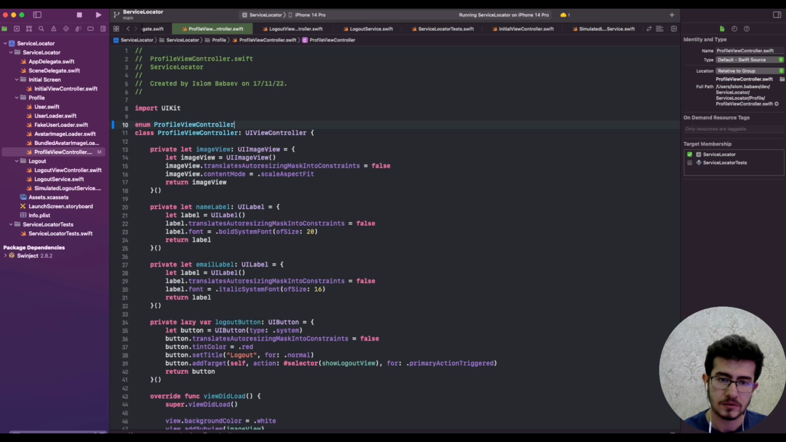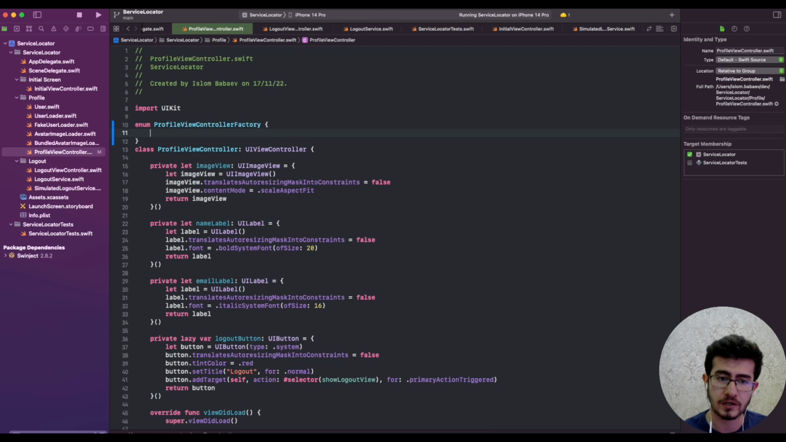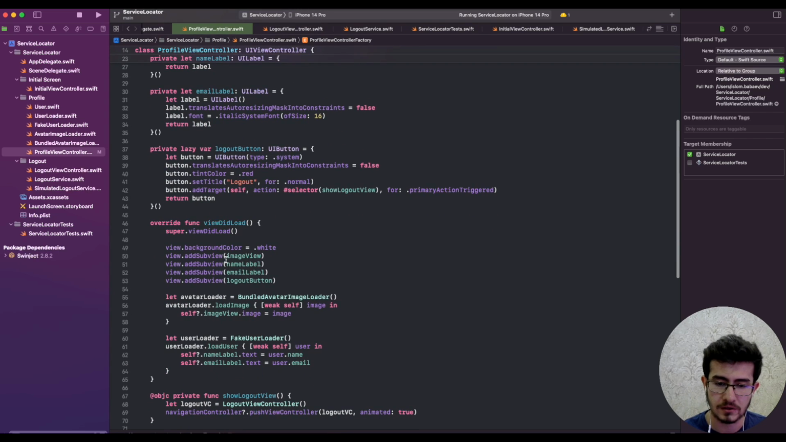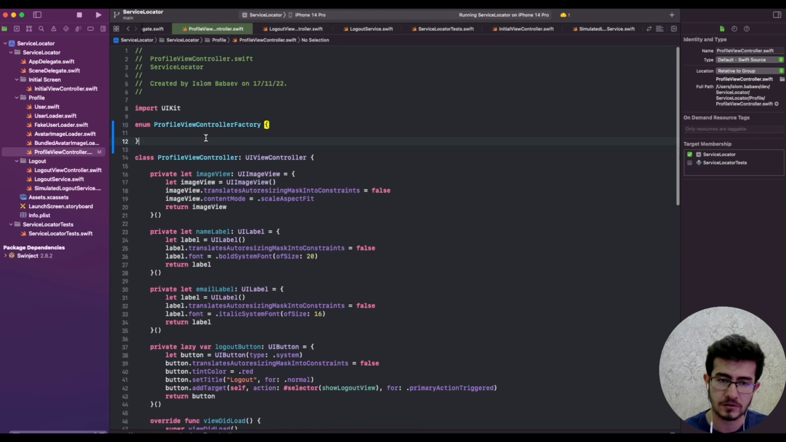So we can create an enum, ProfileViewControllerFactory. Why an enum? Because we can't instantiate it. And let's grab our bundled avatar image loader. Let's create a static method on it, avatarImageLoader, and return us.